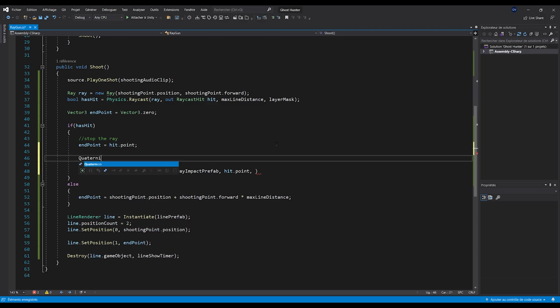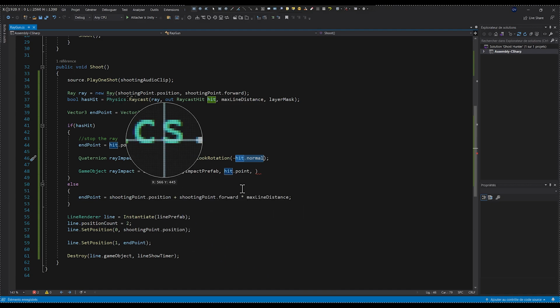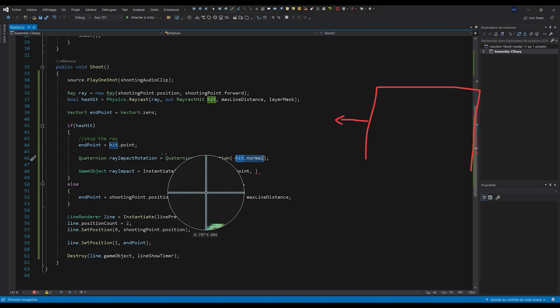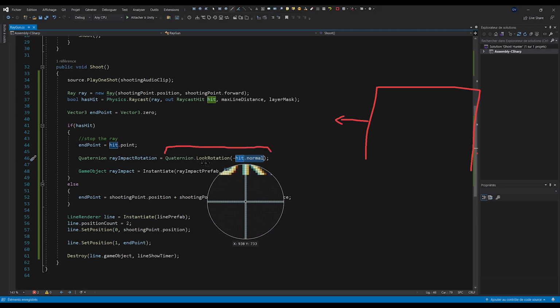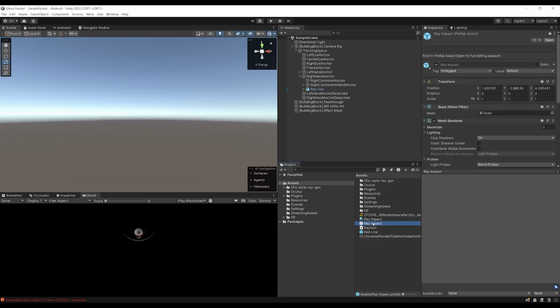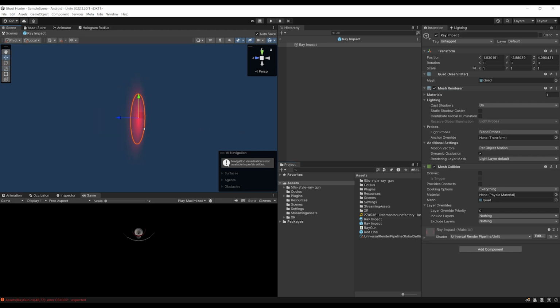So for this, let's write quaternion ray impact rotation equals quaternion dot look rotation minus it dot normal. There you go. So here with the it.normal, we are getting the normal value of the position that we hit. So in other words, we are getting this value right there. And we can actually create a rotation from it by calling the quaternion.look rotation. And here I'm just adding a minus in front because if we go to our ray impact over there, so let's double click on it, we can see that the forward axis is actually on the opposite side of the showing face. So that's why I need to set it to the opposite direction of the normal that we hit.